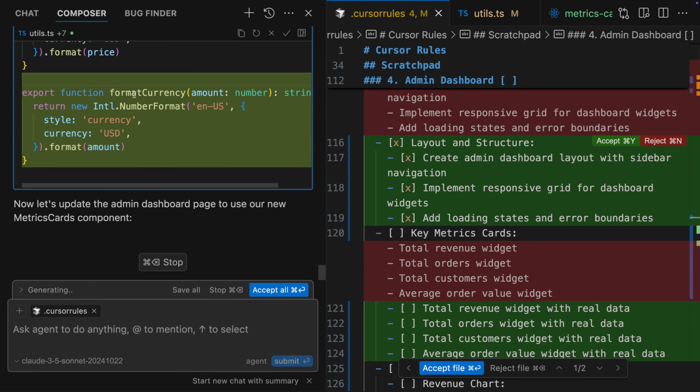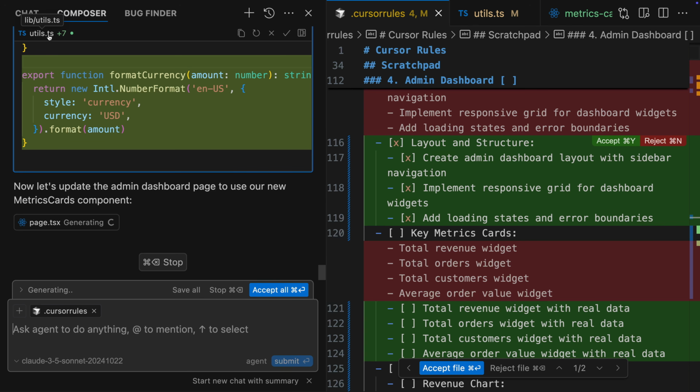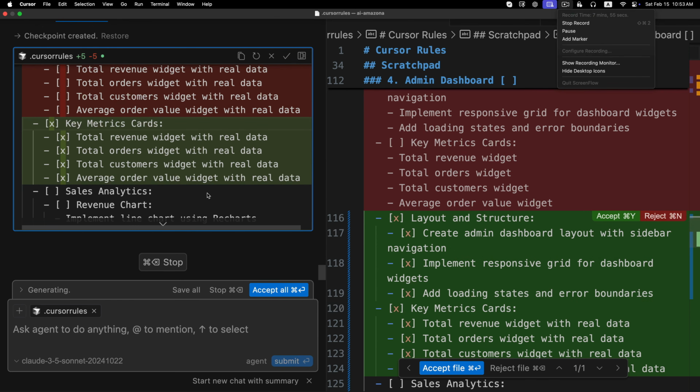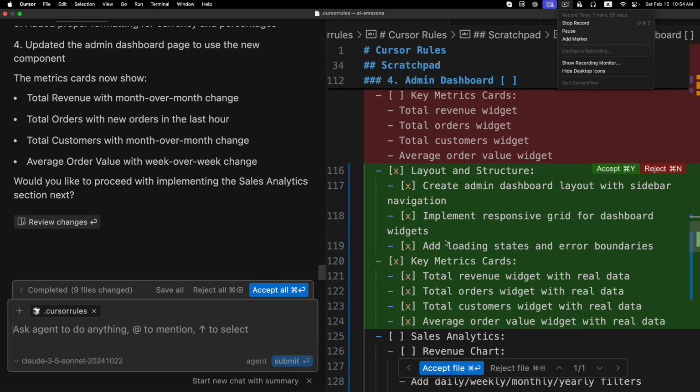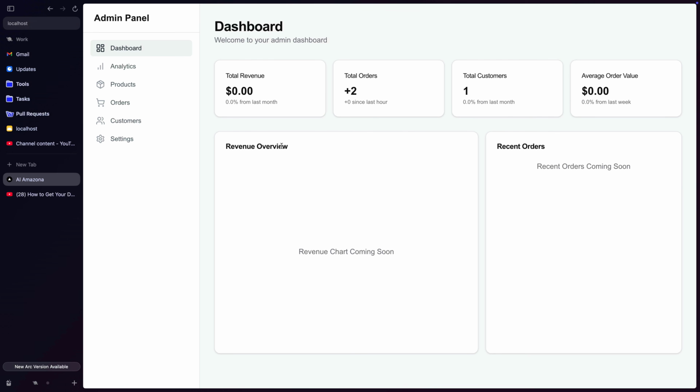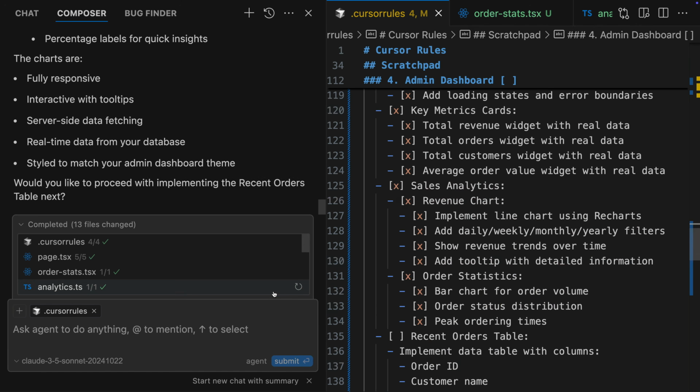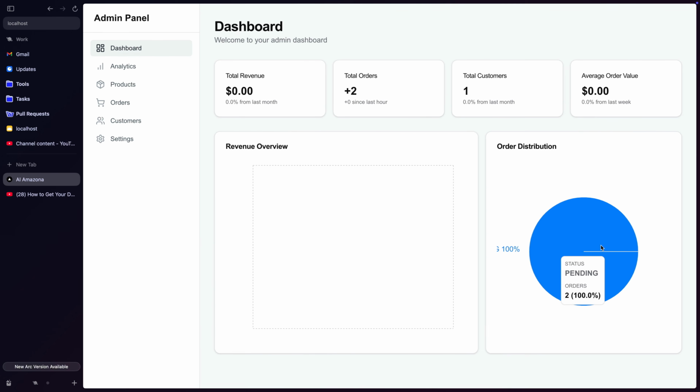It added format currency function to the utils.ts and updating admin dashboard. Good. It just updated the next step. And there we are. Accept all. And here is the result. Go to cursor rules and implement sales analytics in admin dashboard. Let's accept all. Awesome. Here we have this beautiful order distribution chart.